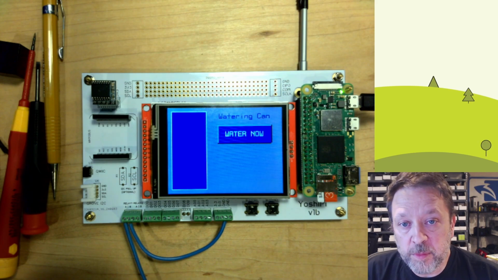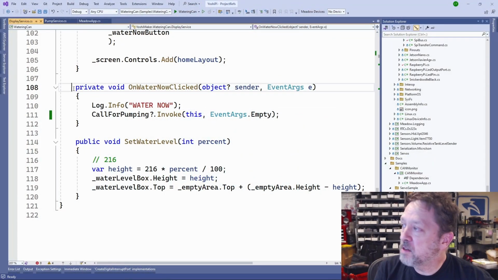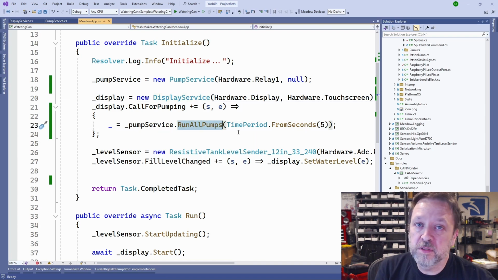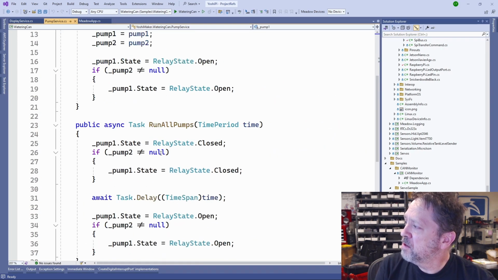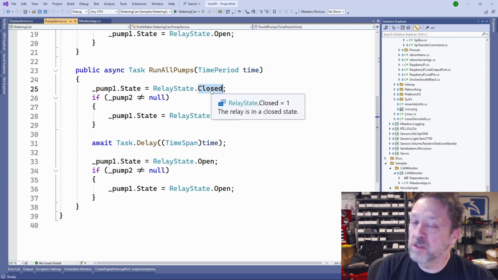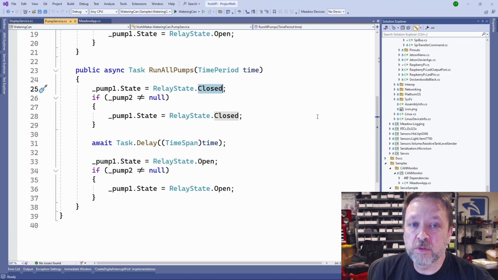This isn't intended to be a code walkthrough, but we'll take a look anyway. You can see when that button is clicked, the call for pumping event fires. Call for pumping just tells the pump service to run all of the pumps. I've set it up so that I can have multiple pumps in case I want to. And then the pump service, when we run all pumps, all it does is it closes the relay, waits for 5 seconds, then opens the relay.